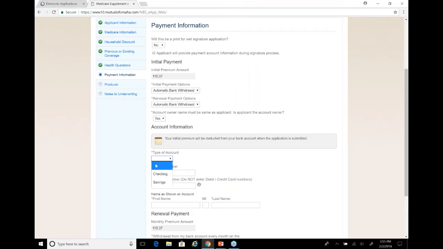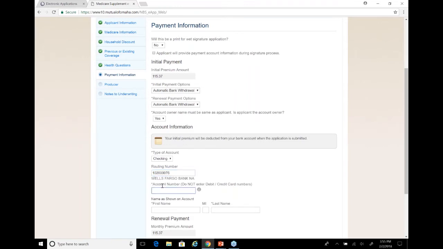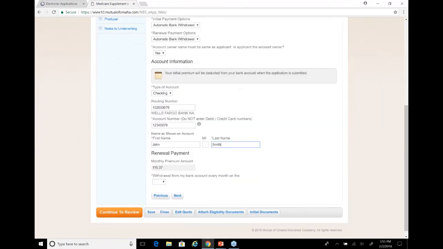We'll do automatic bank withdrawal. For renewal, you can see credit card is not available here, but they can still do automatic bank withdrawal, or they can choose to mail a paper check into the company if they want. We'll do the same for both. Is the account owner the same as the applicant? We'll select yes to that. We'll do a checking account, and for a routing number, we'll just have to type one in, and I hope that's correct. Okay, perfect. And then we'll do a dummy account number.